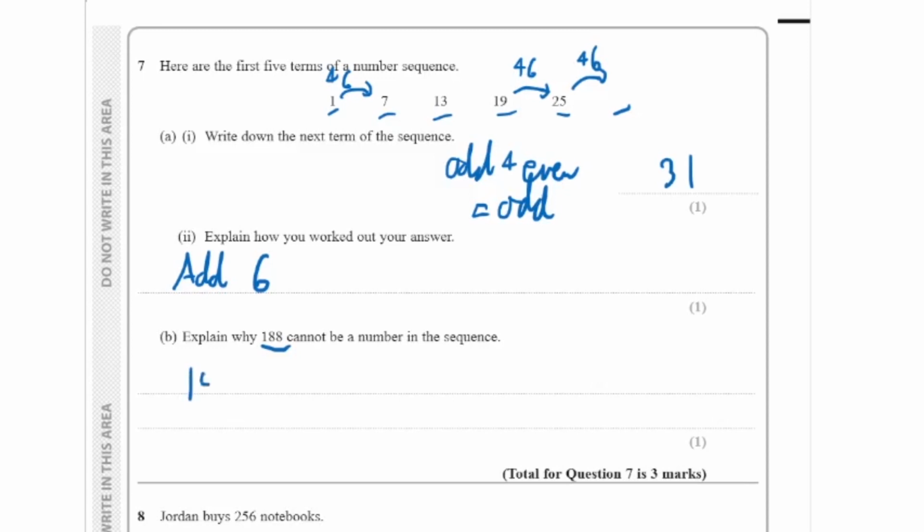So we write here 188 is not an odd number. And that's our final answer.